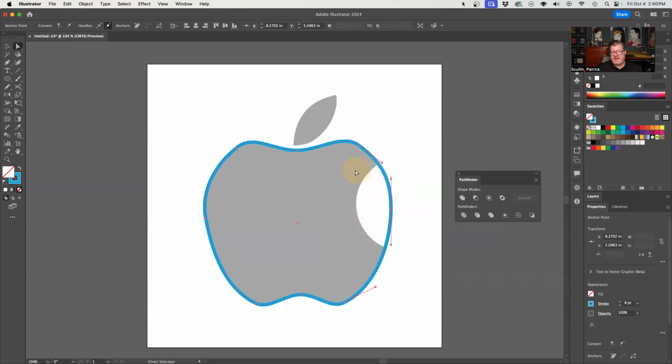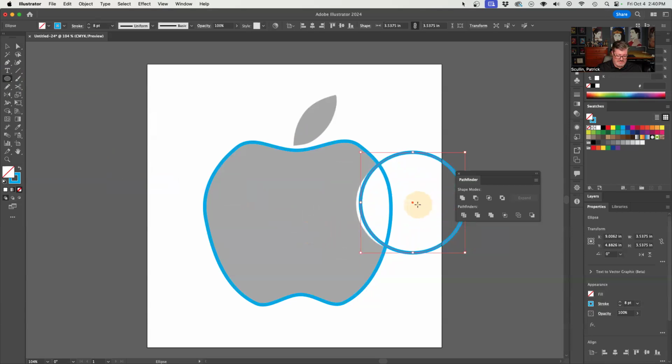Okay, I'm not going to try to draw this bite because that bite looks like a pretty symmetrical curve, and I don't want to try to hand draw that. So what I'm going to do is come over here to my shape tool, and now I'm going to draw a circle the size of that bite. And then I can select it and move it over a little bit and get it to line up.